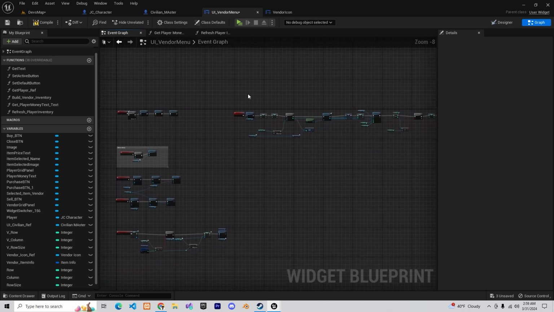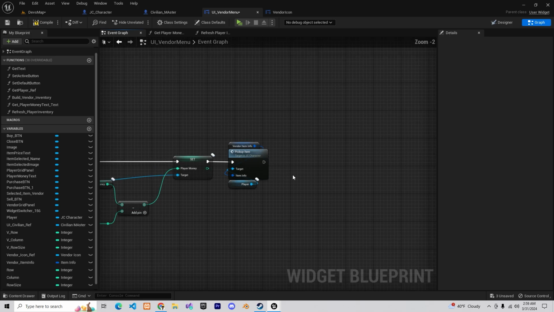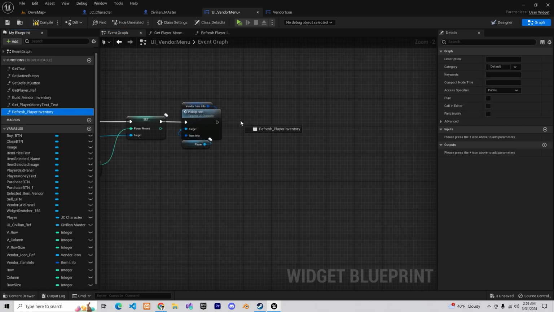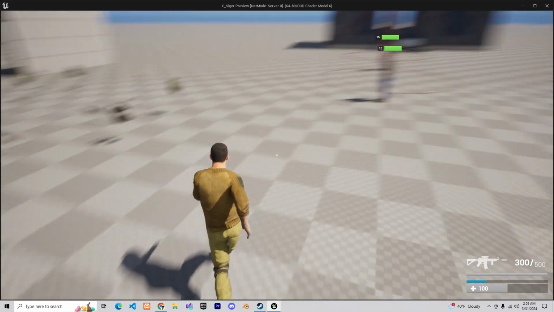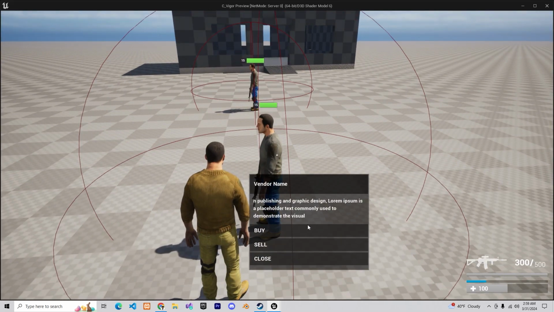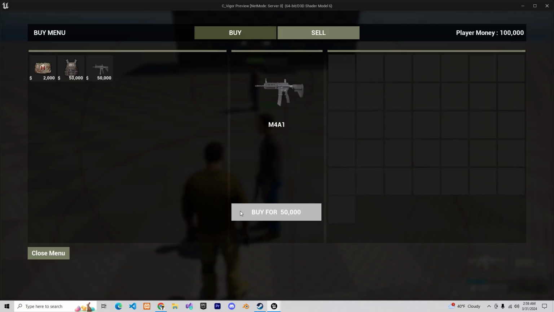So after we do the purchase, we can say refresh player inventory. So now if we go here, open it up, click this, bam, we buy it, bam, we got another one. Now if we try to click it, we get nothing because we don't have any more money.